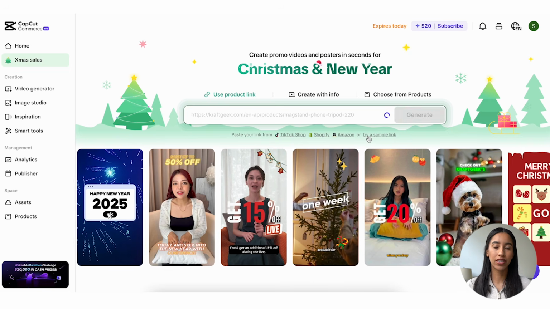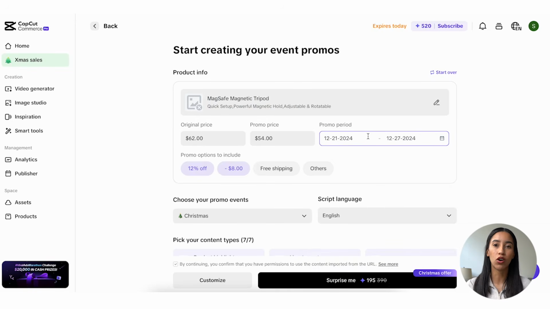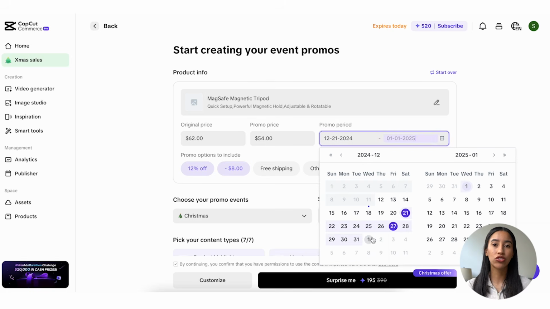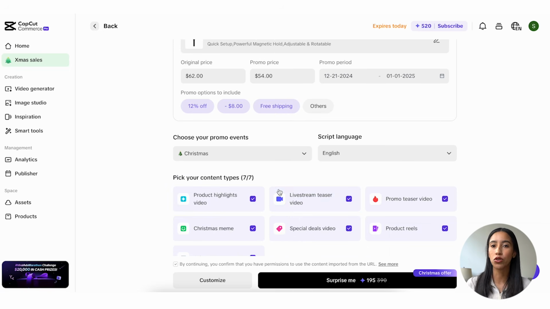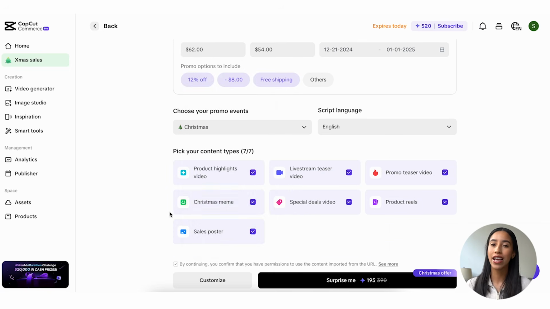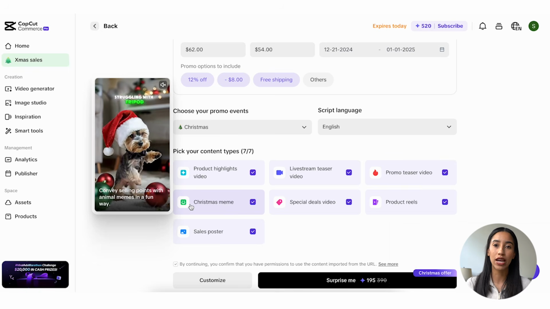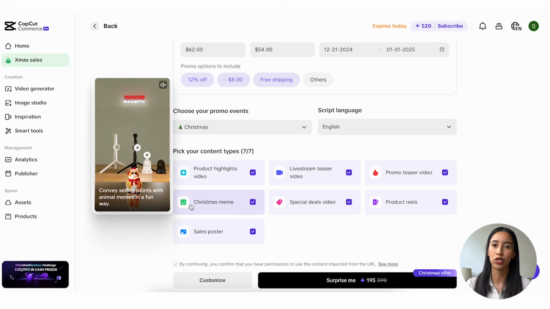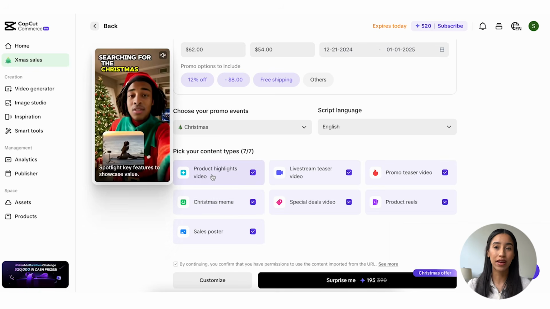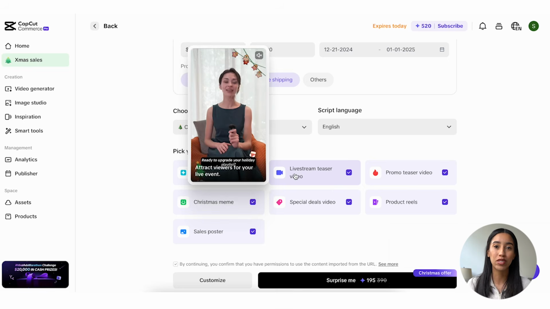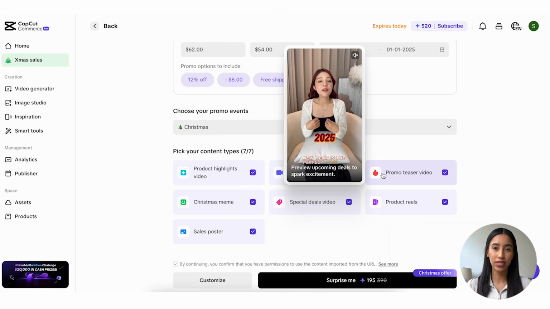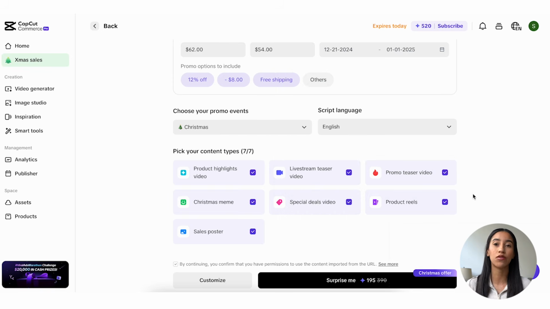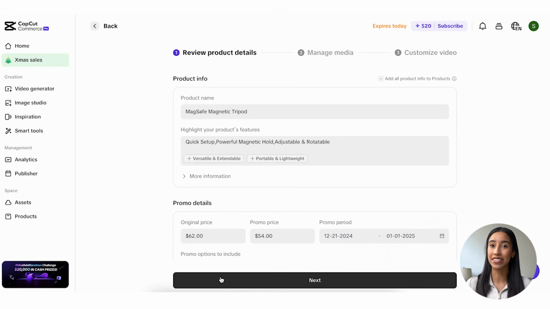Click the Generate button and you'll be transported to a page with all of your product details. Here, you can adjust the promo price and the dates in which the promo is taking place. You can also specify if the promotion is for Christmas or to celebrate New Year's, and you can specify which types of content you'd like CapCut Commerce Pro to generate. I highly recommend taking advantage of the Christmas meme format. Commerce Pro's funny meme ads perform 100% higher than your average TikTok as far as views go, and you do not want to miss out on that reach.